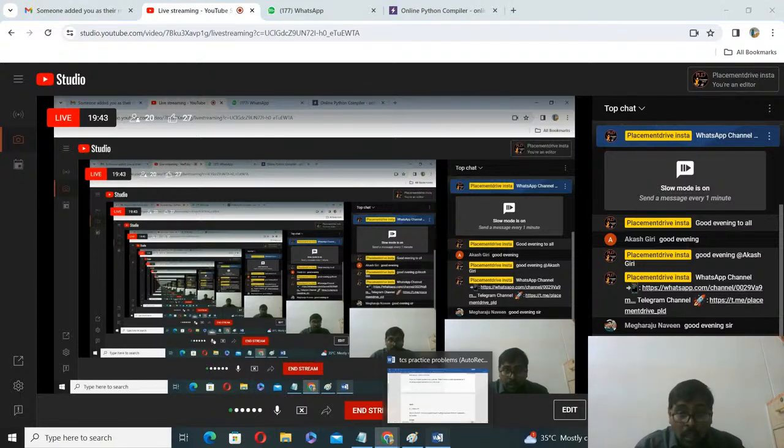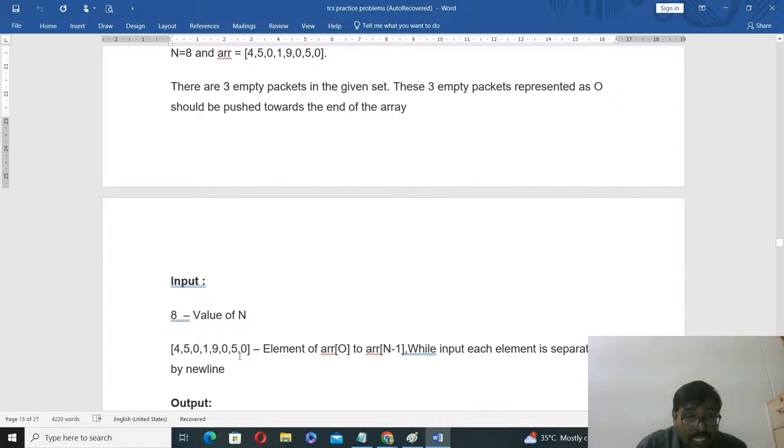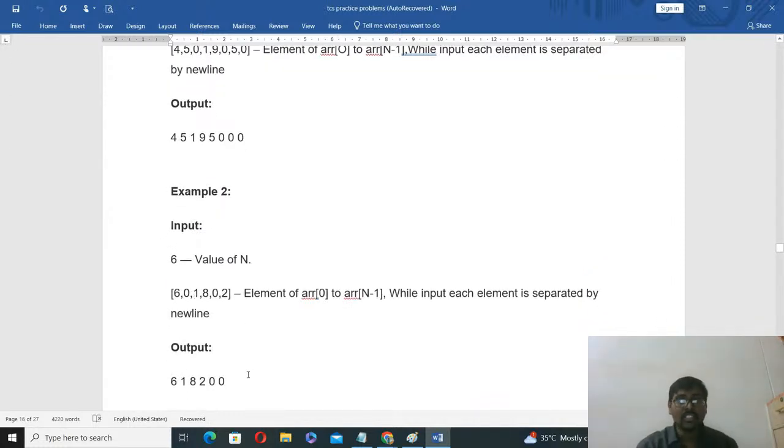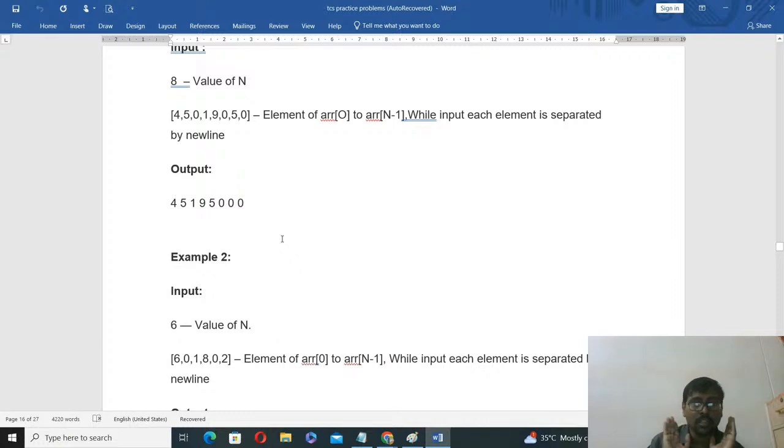Okay, now understand the question. 4 is the input. Simply the output is 4 comma 5 comma 1 comma 9 comma 5 comma 0 0 0. I think you got it. So all the zeros move to the end. That is the point. So this type of problems are also asked regularly. This is the question that is repeated many number of times. The concept is for this, not only this program, understand this type of question.